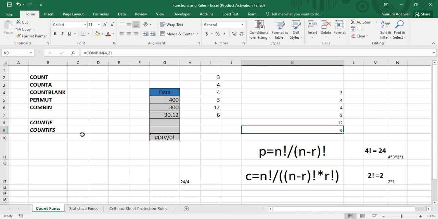Now apart from this, there are two other count functions. These are COUNTIF and COUNTIFS. Now these are statistical functions which we will learn about in the next video.